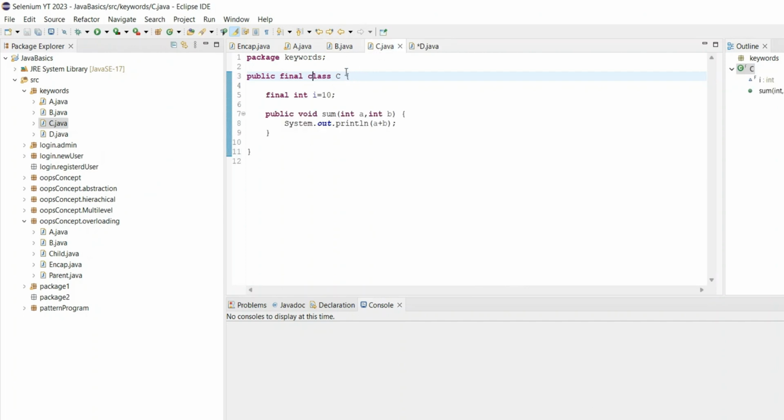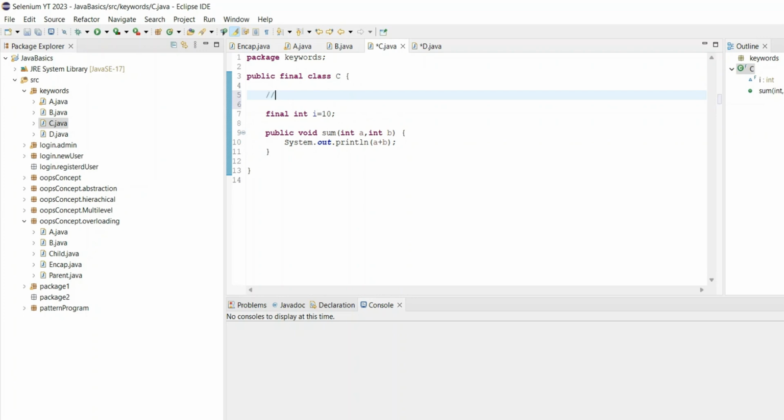Let me write down the points here, whatever we have discussed so far. Once we make the variable final, then that becomes a constant, and we cannot change the value of the constant.